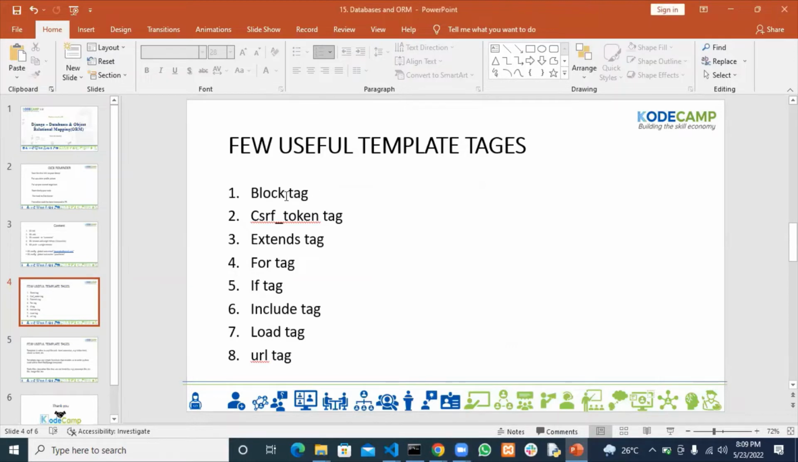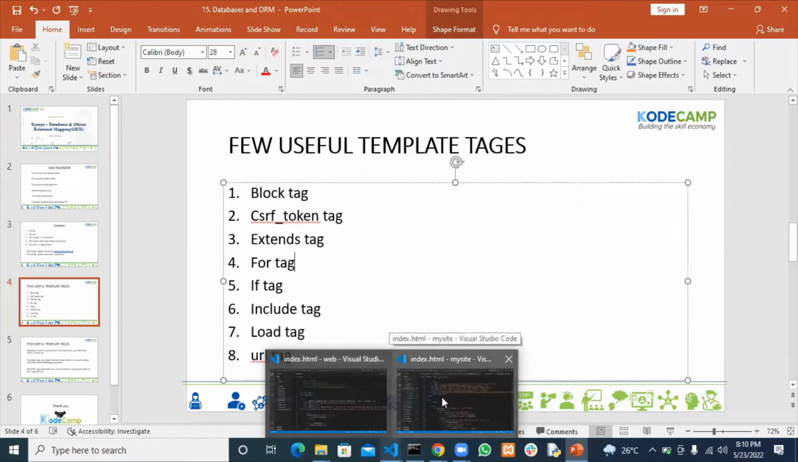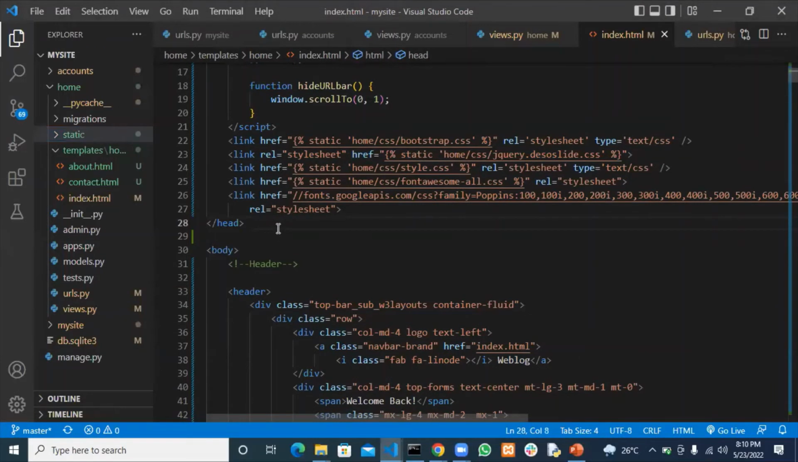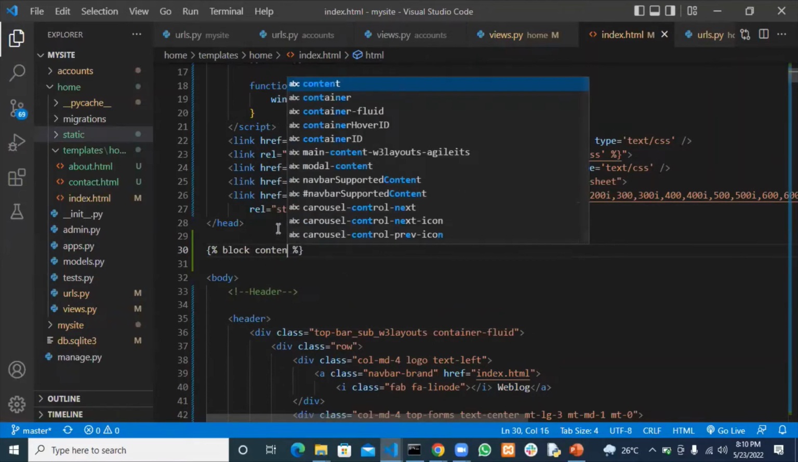So now, another thing we have to do here is to use the block tag, and I'll show you why we need to use it. What the block tag does is cut a particular section of an HTML code, meaning that it makes that section editable. Its format is like this: block, and then the block name. You can call it anything, so you can call it block content.